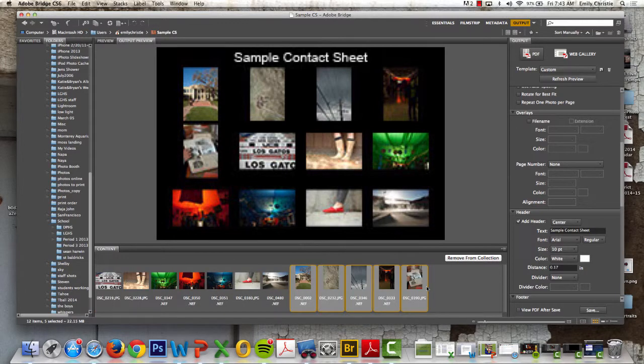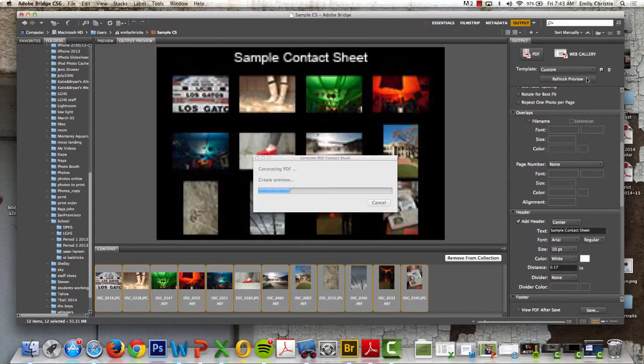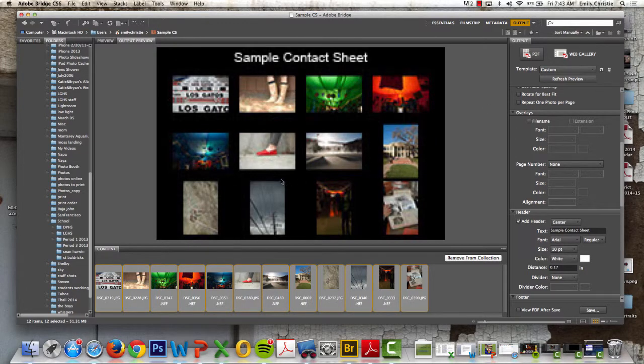Sometimes it might matter to you what order your photographs are in. And then if I say Refresh Preview again, you can see that now all of my vertical pictures are here at the end of my contact sheet. That's not a requirement, but it's just an example of how to move pictures around if you'd like to.